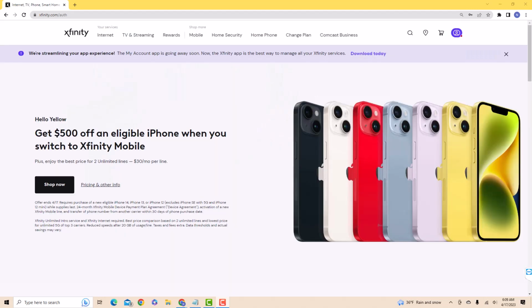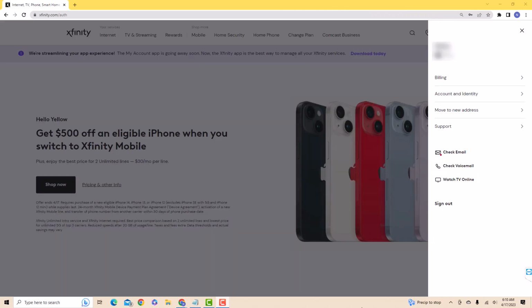Once you're signed in, you will see a profile icon at the upper right side of the page. Click on the profile icon. On the side menu, you will see an option for billing. Click on Billing.